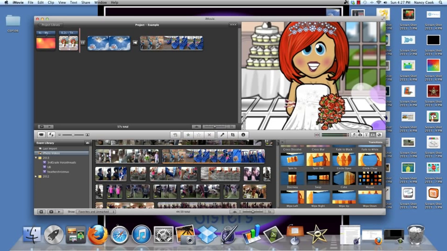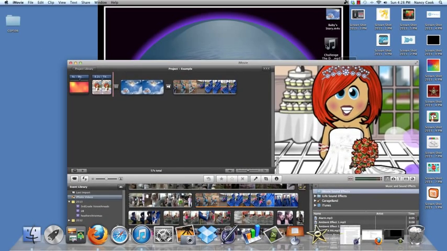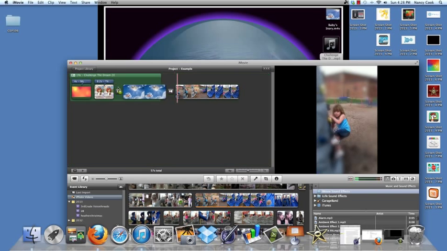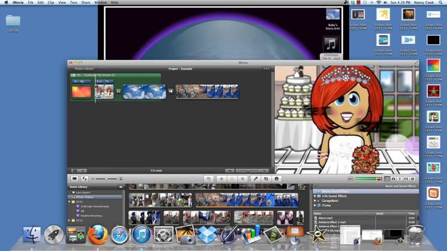Okay, and then the last thing you might want to add is music. So when I click on the little music notes there, I can add music that I have in my iTunes account, or if I have it somewhere else. I have music right here, and watch, I can just take it off of my desktop and add it, and now I have music in my movie.